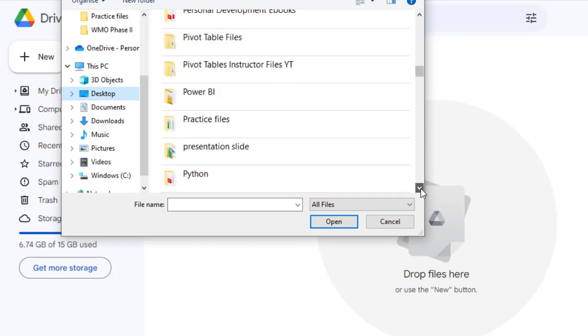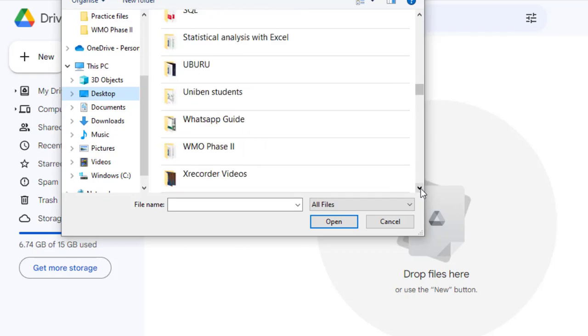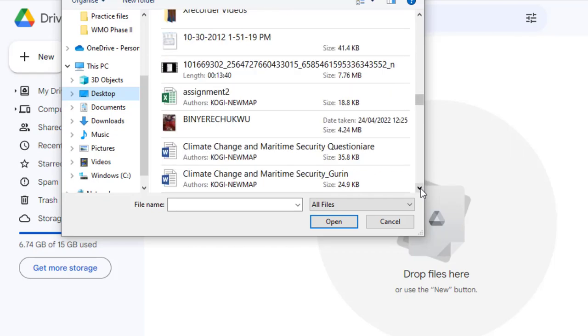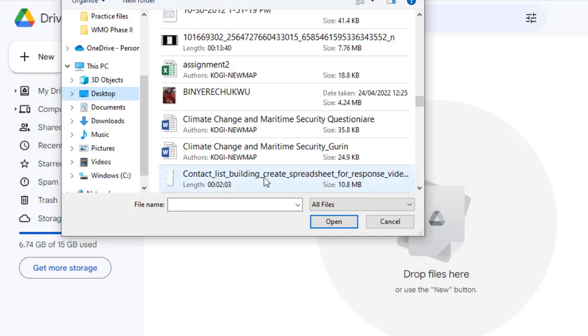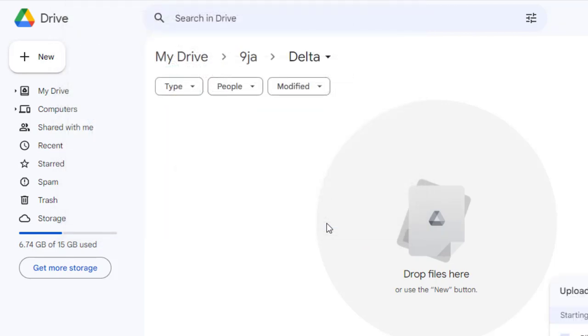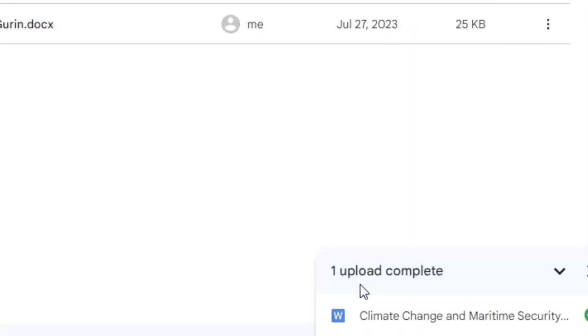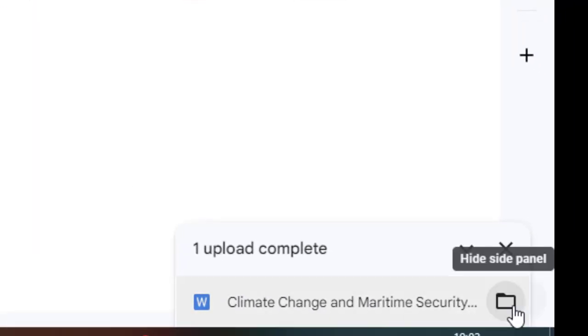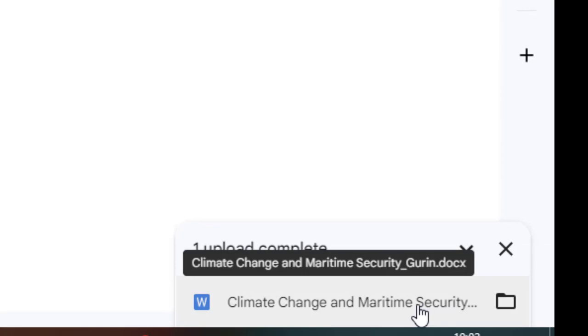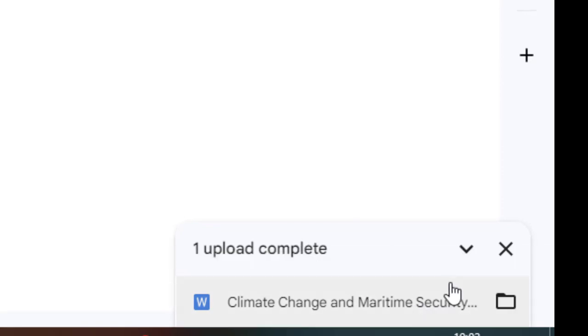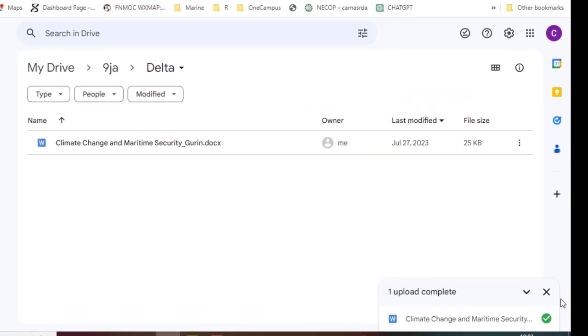So you can see this. Let me pick this and upload. This is a Word document. And then I click open. The file is now uploading. You see, it shows you starting upload. The file has uploaded. This is it. To show you that the file has uploaded, you will see this green tick by the bottom right. So this file has been uploaded into the Delta State folder.